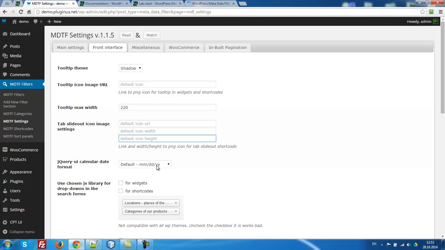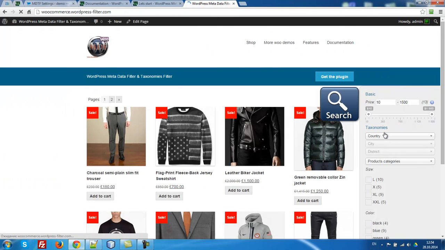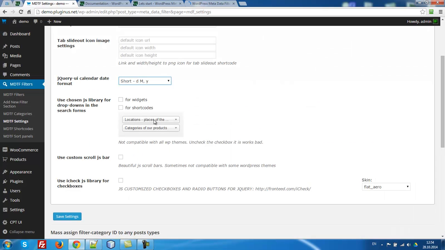jQuery week calendar date format. If you're using a jQuery calendar in your filters, the date will be shown there in such a way as you select here. Use chosen JS library for drop-downs. If you check it, drop-downs will be shown in such a way. So it will be beautified by chosen JS library. You can use it or not. Maybe you want to customize it by your own CSS style, so don't check it.